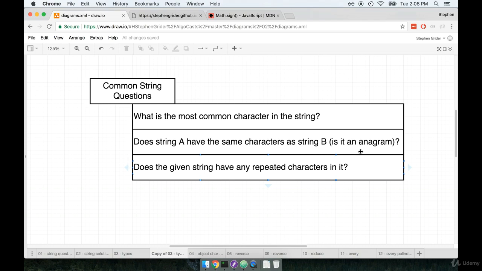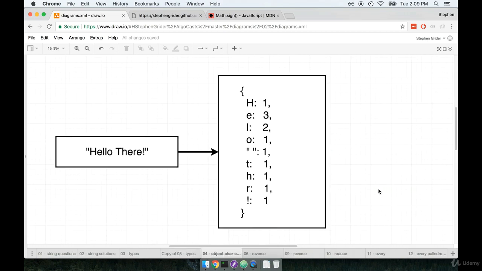If you ever see questions like the most common character in a string, or something like, does one string have the same characters in the same quantity as another string? That's what we refer to as an anagram, by the way. Or if you ever see the question, does a given string have any repeated characters in it? Anything around counting the number of characters or comparing the number of characters between 2 strings, you can always use this technique. So let's talk about what it is. Here's what we're going to do.